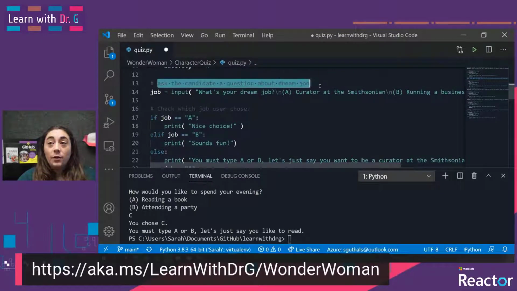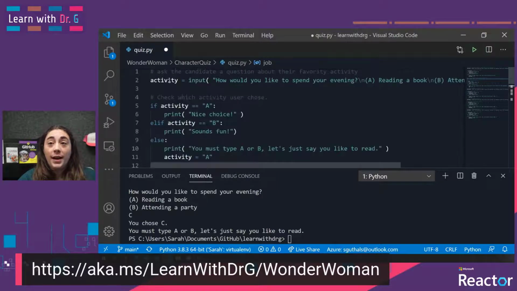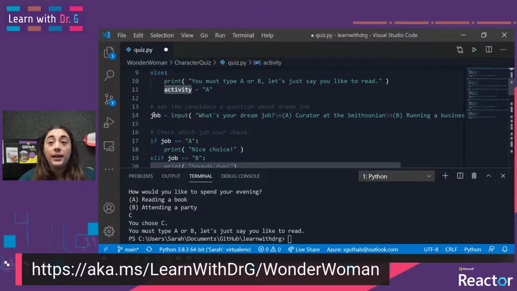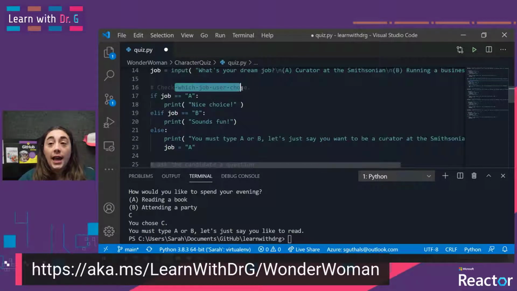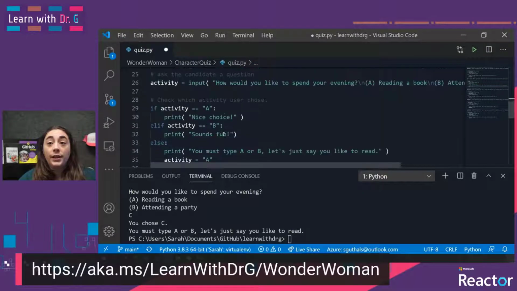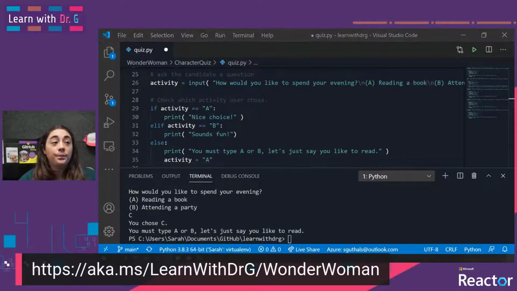We've asked the candidate a question about their dream job. We've changed the variable to job. So we still have activity up here, keeping track of the activity. And now we have job here to keep track of the job. We're asking a new question, what's your dream job? Then we're going to check which job the user chose. A is for the curator, nice choice. B is for the running a business, sounds fun. And otherwise you must type A or B. Let's just say you want to be curator and job equals A. We're going to do this for the next 3 questions.